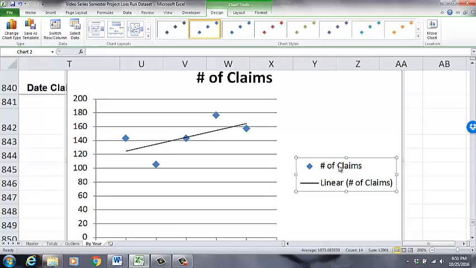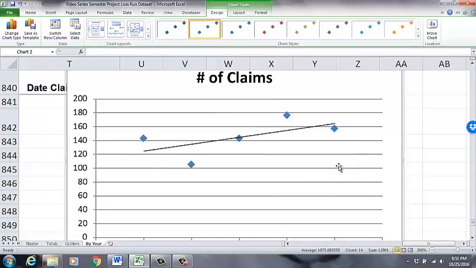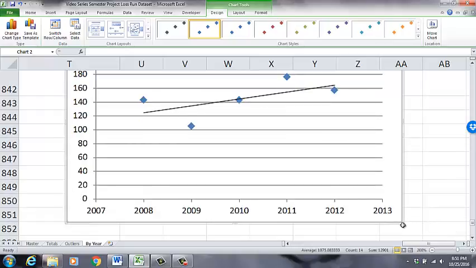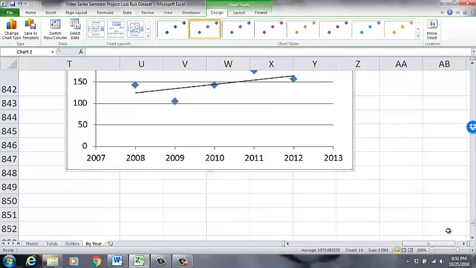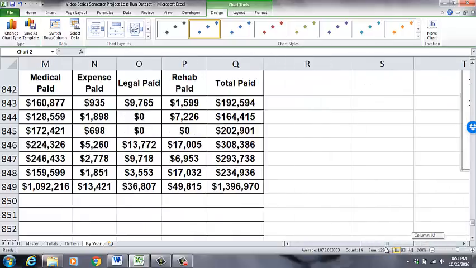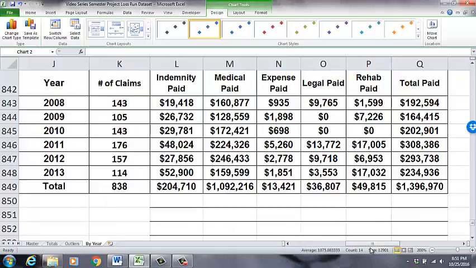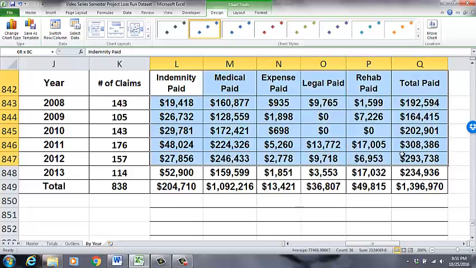You can get rid of the legend by just deleting it, and that's a cleaner looking graph. Shrink it down a little. Now let's look at the dollar values. Now because the year's over here and this is over here, again, I don't want to use 2013. I just want to use 2012.